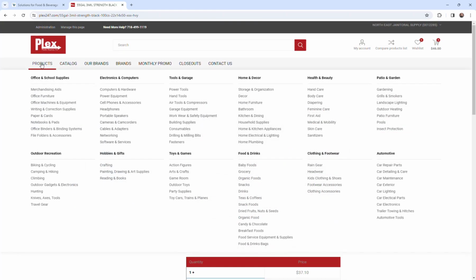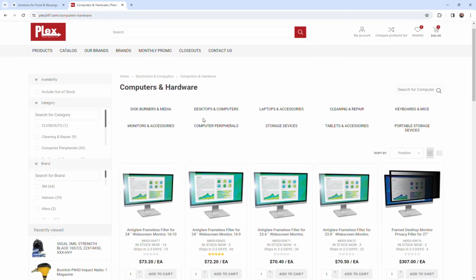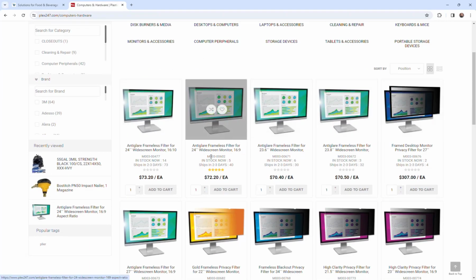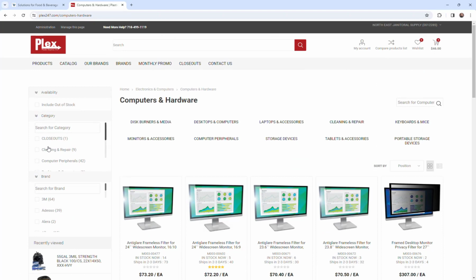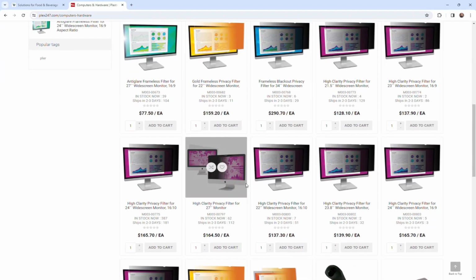So if I spread across my catalog, often in retail, you'll use that navigation here. Let's go over to, say, computers and hardware. And here I can see all the monitors that are on sale. And I can have my categories and my brands over here on the left. And if I wanted to expand this out, I absolutely could get a lot more information on here.